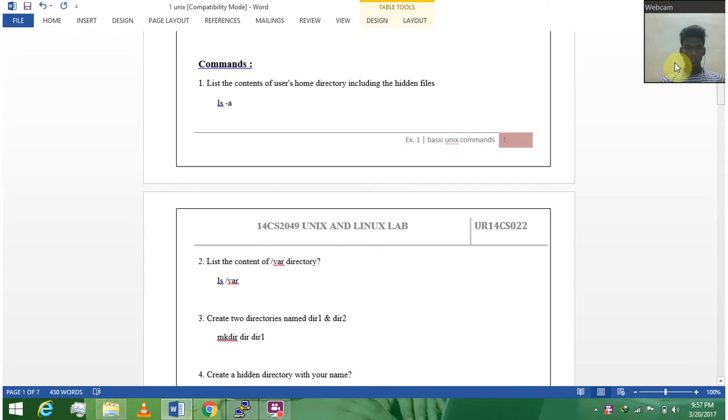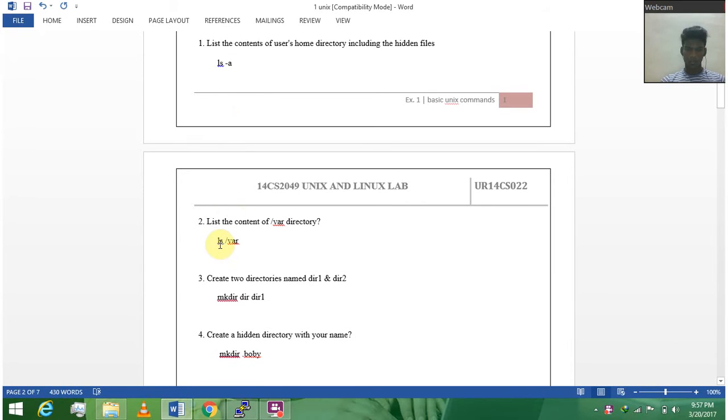Okay, the first command is to list the contents of the user home directory, including the hidden files. So the command is ls space -a. And my next command is to list the contents of the /var directory. So it is ls space /var, the command.